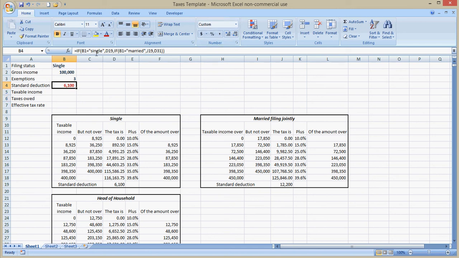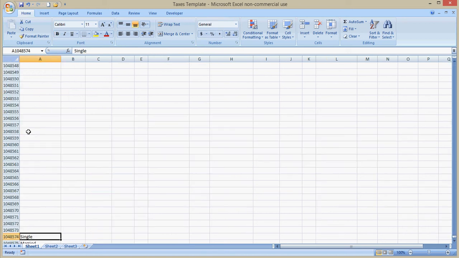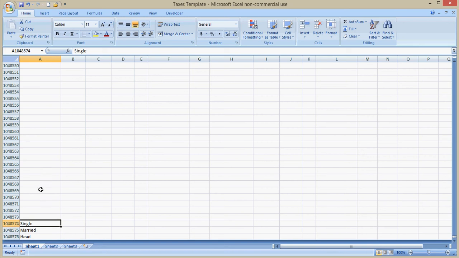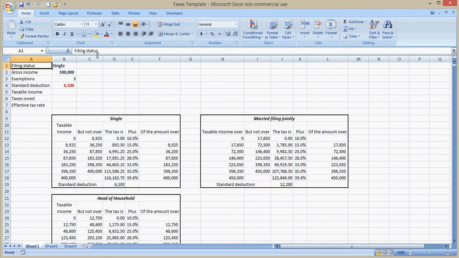Notice here I have this nested if statement. Here's one thing that can drive you crazy. So I'm going to go down to the bottom, control down, and this shows where I have single, married, and head of household. If I were to have a space, then Excel would look for a single with a blank space and not just the word single. So make sure that when you type these in, that you have typed in married and not married space. Very frustrating, but that's the way Excel is.